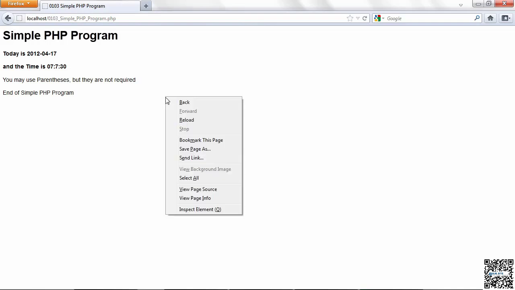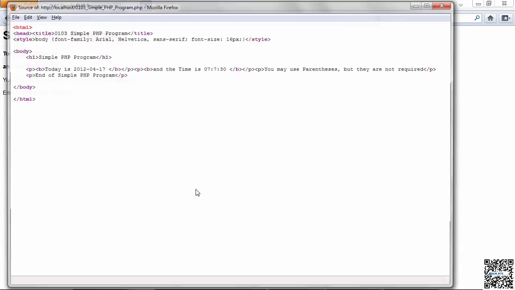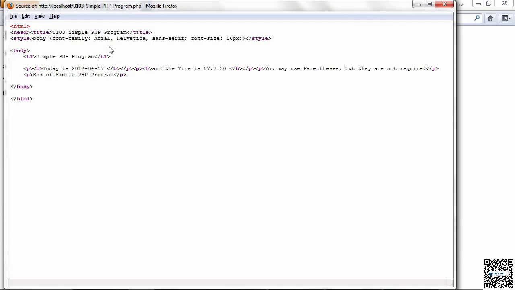You can always do a view page source. I'm running in Firefox. There's equivalents to this in all the other major browsers. And you can see the HTML that's been generated by your PHP program. See, we got the heading there and paragraph. Today is 17th, and the time is, here's the time, the latest time we ran it. You may use parentheses, but they're not required, blah, blah, blah, blah.